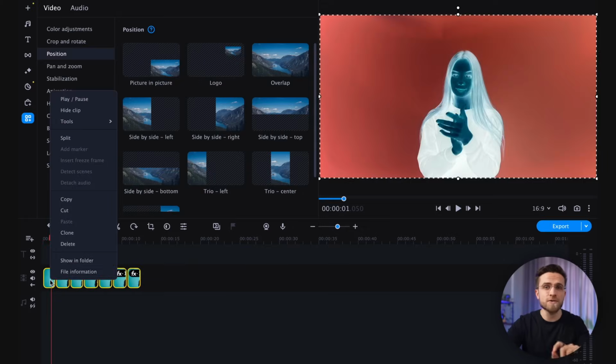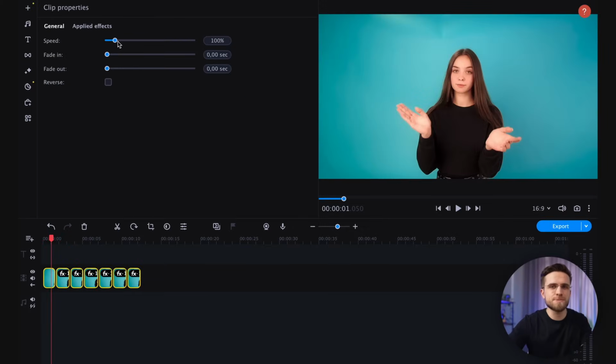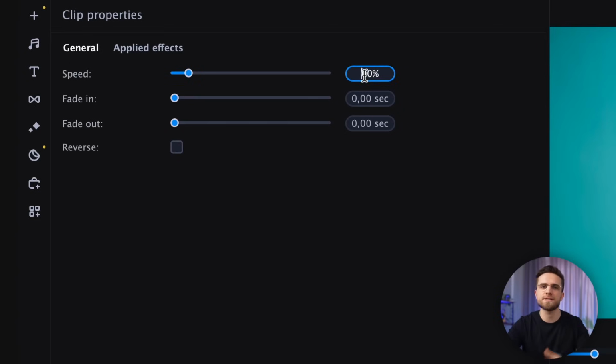I have a video recorded in slow motion, so it needs to be sped up. To do this, select all the fragments, right-click and choose Tools and then General. I will set the speed to 300 and here is the result. What do you think? It's a fun effect that you can apply anytime.